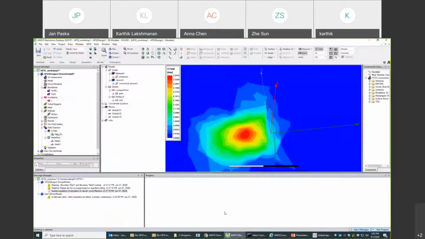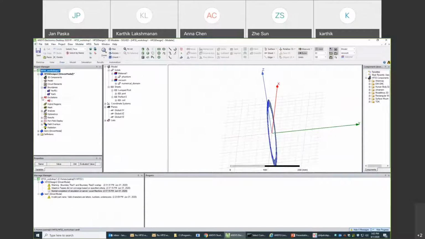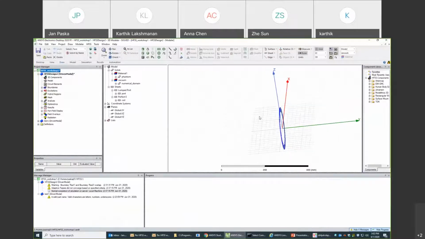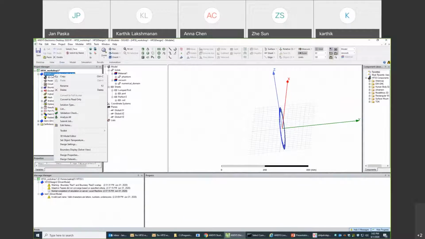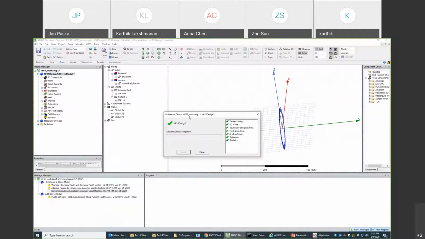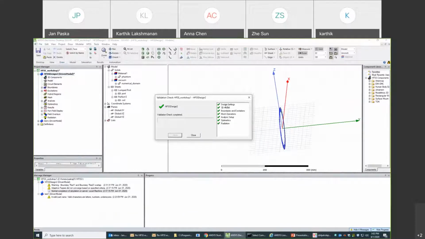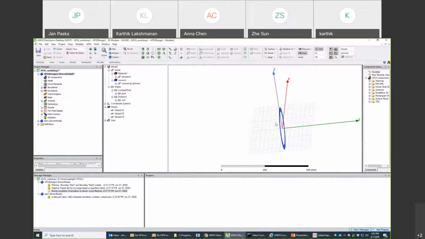So yeah, this is a good point, Karthik. Before analyze all, if you have a more complex problem, and our setup is not that complex, what you can do is right-click on your project and say validation check, and it checks for any overlaps. It checks if you have applied all boundaries and excitations and mesh operations, and if there's anything wrong with your setup, it will tell you at this stage. Yeah, thanks, Karthik. No issues.